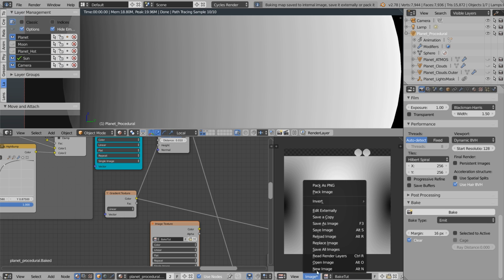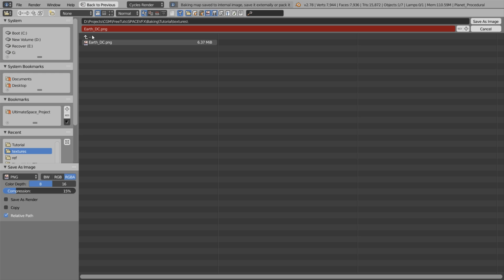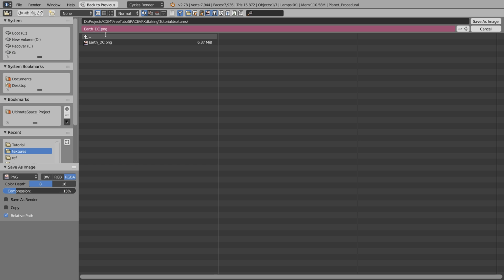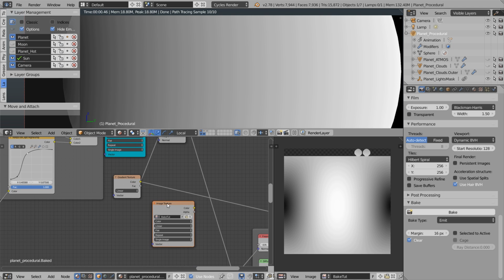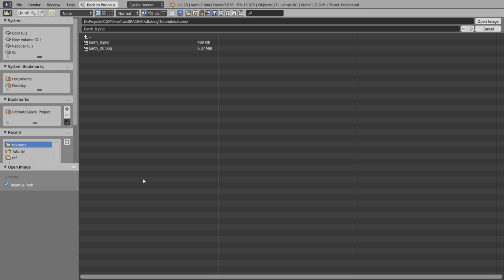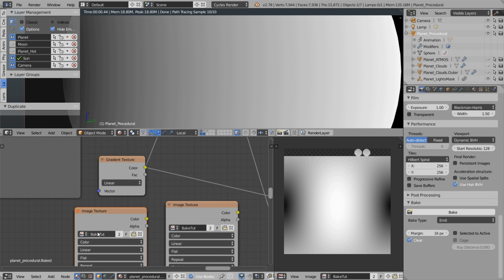Now what I'll do is go image, save as image. And then let's call this Earth and then underscore B for bump. And now let's just save that out. And let's duplicate this bake tut. And then let's press open image. And then we'll find our Earth underscore B there. Let's open that. Now it still says bake tut there.